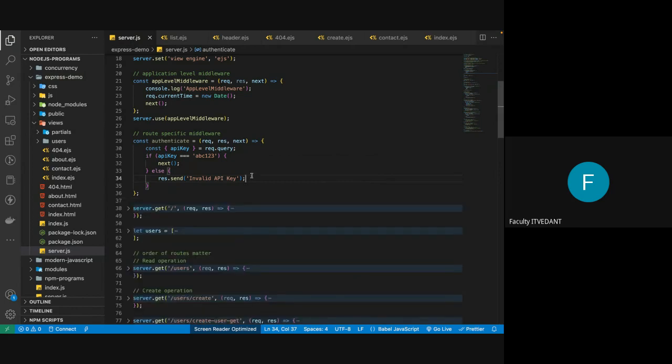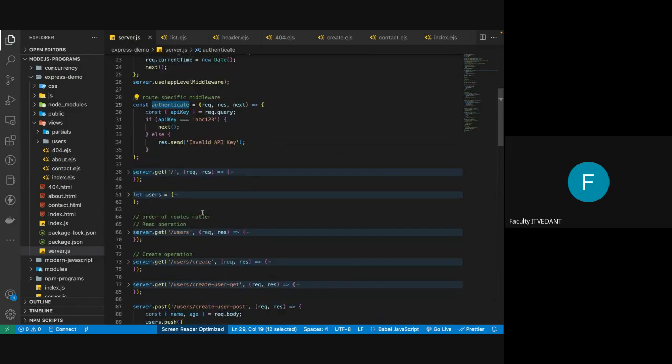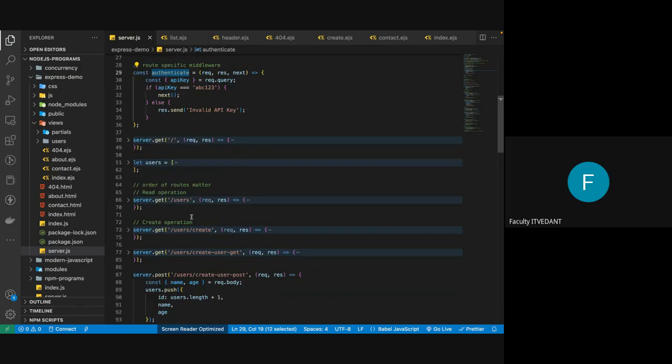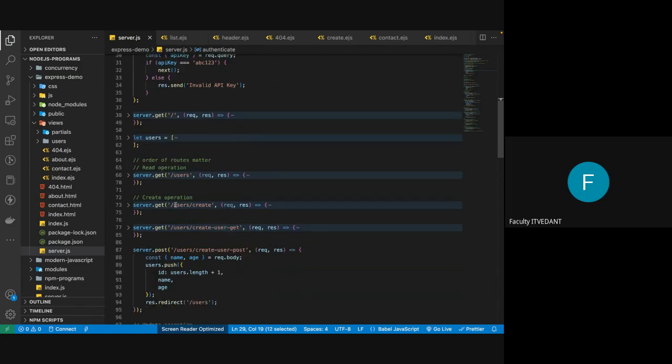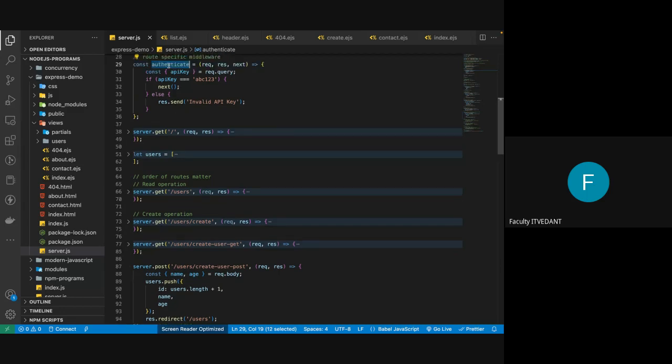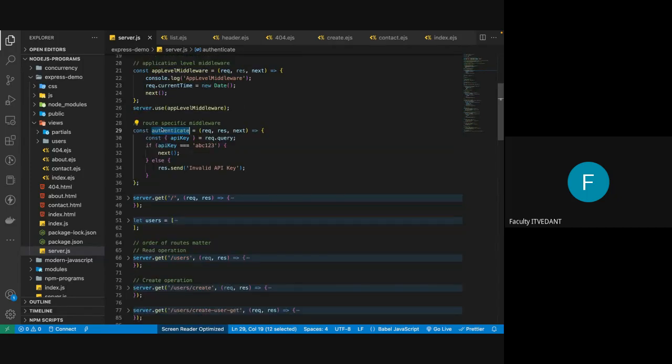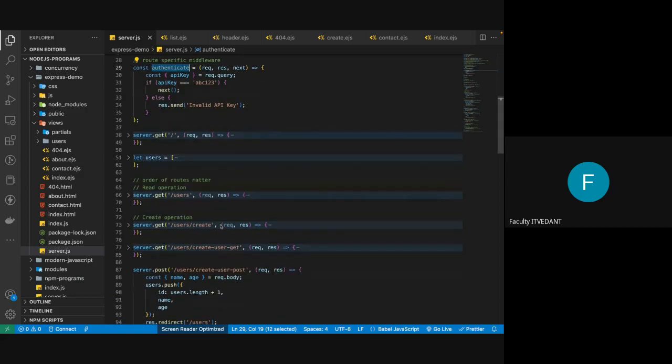Obviously this will not work yet, because we are not using this authenticate for any of the routes. So whenever a user wants to create, only then I want to call this middleware. In that case, where do we call it? Server.use, app level middleware, will be used for the application level, but for route specific middleware, where do we pass it? We will pass it to that particular route.